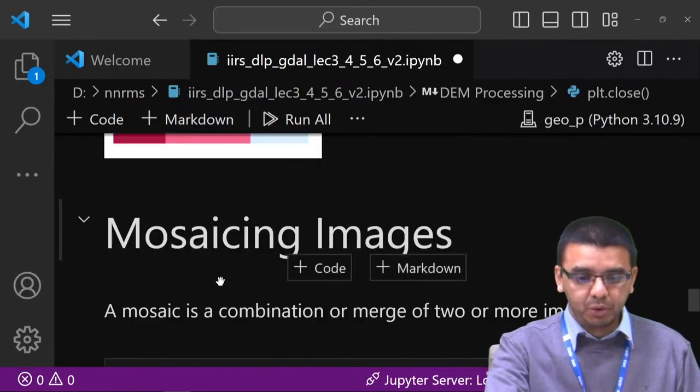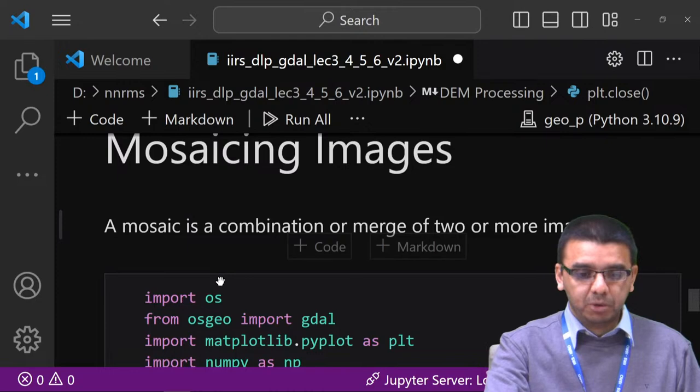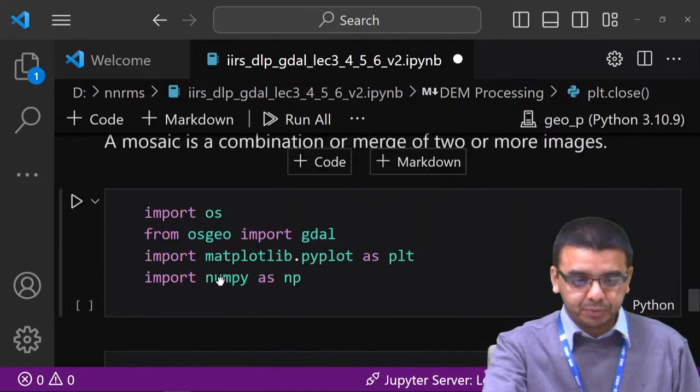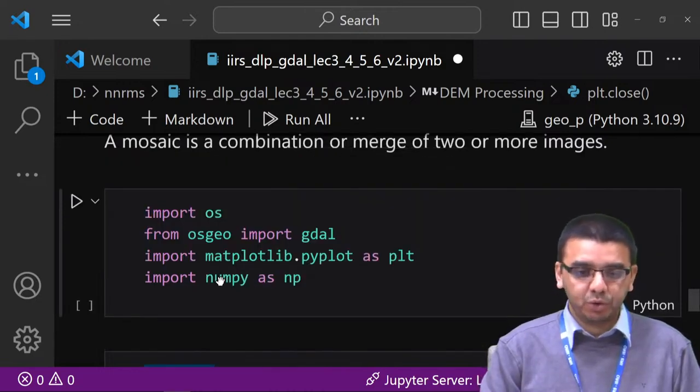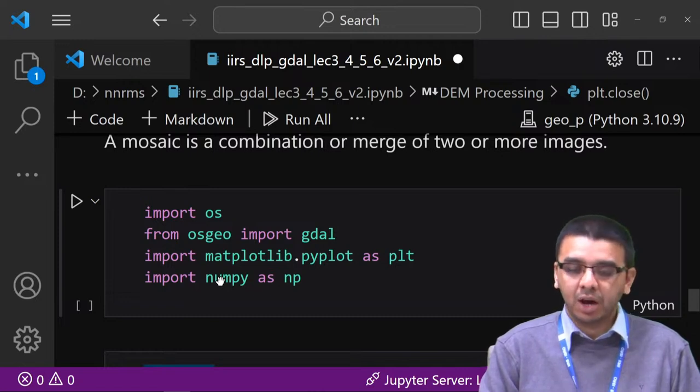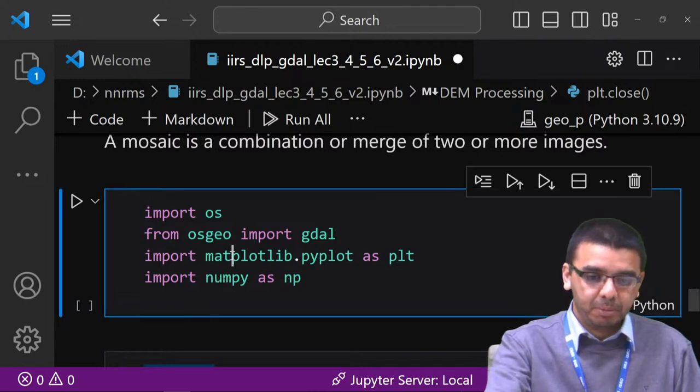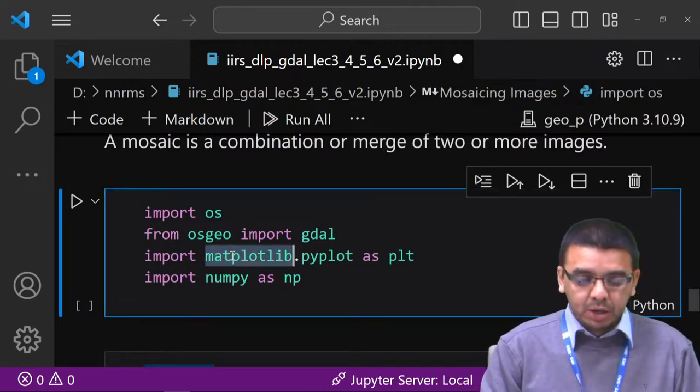So now let us see how we mosaic the images together. As usual, first of all we will be importing all our required libraries like OSGeo, Matplotlib and NumPy. NumPy may also be required later on.